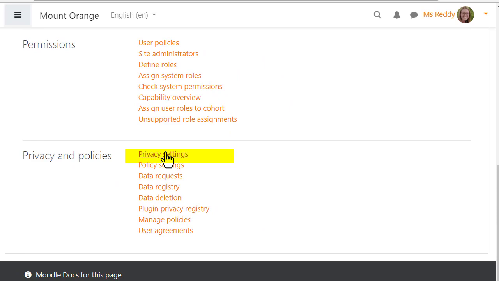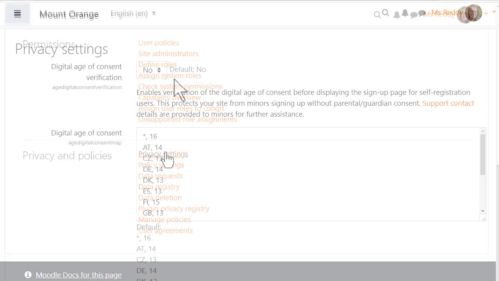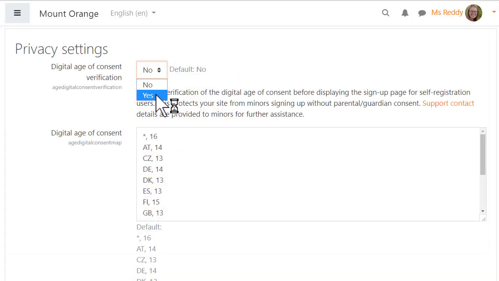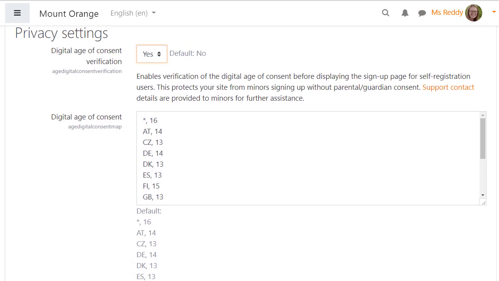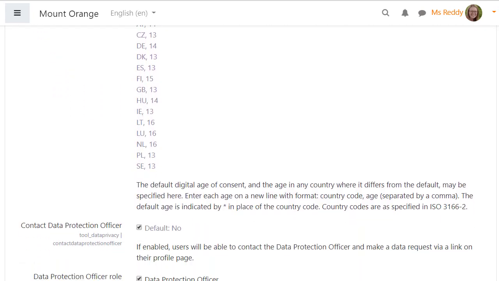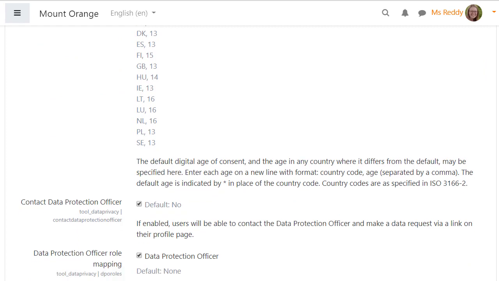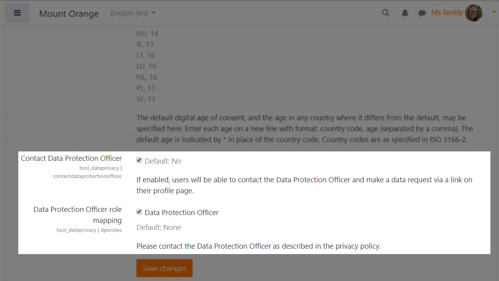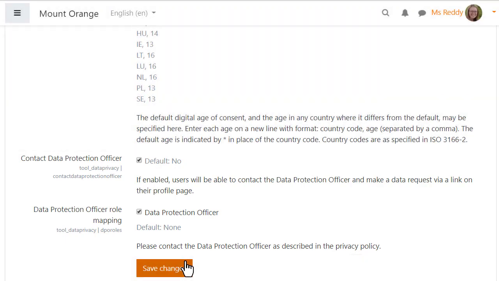In Privacy Settings, the administrator can require an age check before a new user can access the site and can provide a link to contact the organization's data protection officer. It's a good idea to create this new custom role and assign it to a member of your organization. If no one has the role, the site admin can manage data requests.